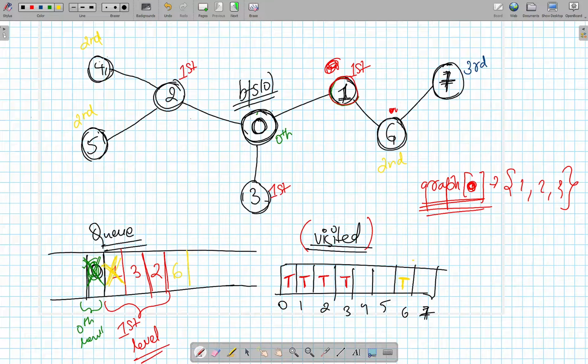So we remove 1, and the next element is 3 inside the queue. Now we'll do the same operation for 3. Where is 3? So 3 is over here. We'll ask 3, which are your neighbors? 3 will say I do not have any neighbors. You can just do the processing whatever you want with me, and you can just remove me from the queue. So 3 will get removed from the queue. Since it doesn't have any neighbors, we don't have to push any element into the queue.